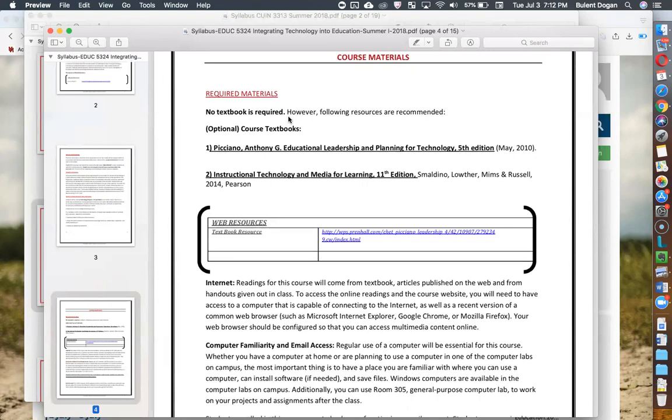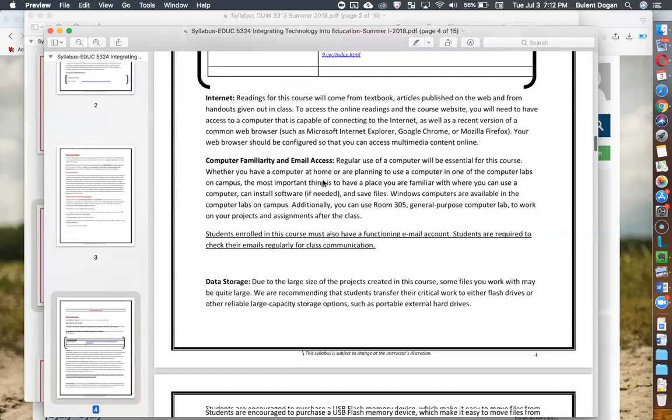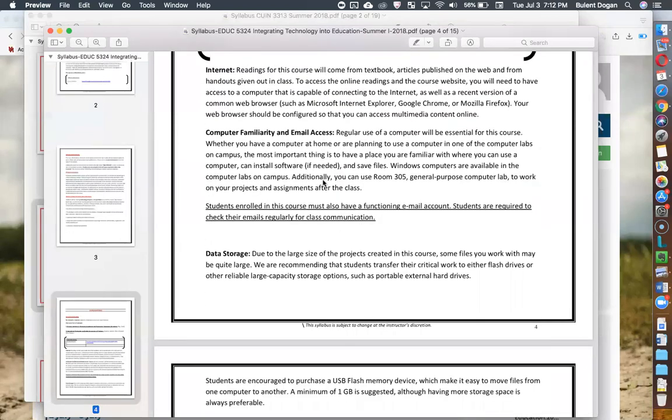However, if you want to read further or even improve yourself in this context, I recommend two books here. These are both great books to read and to improve yourself in the integration of technology, or let's call this instructional technology. Most of the readings, I will be posting them. I will be giving you resources. As long as you've got a reliable internet connection, you should be good.